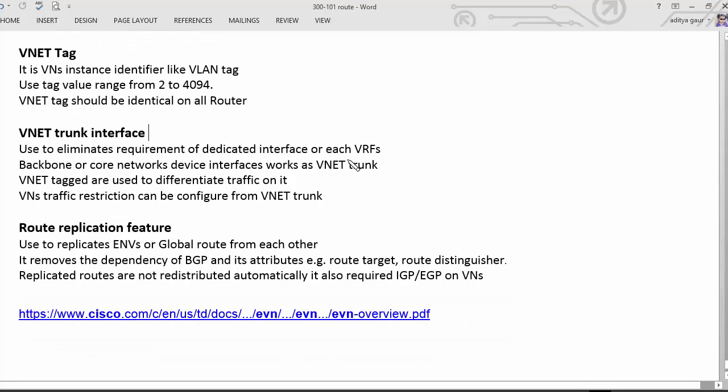The next killer feature is that you can replicate your global routing table or other virtual networks to some other virtual network. It is used to replicate VNs or global routes from each other. We can go for the route replication feature, which is new. It removed the dependency on BGP.